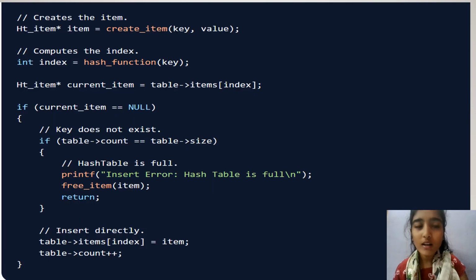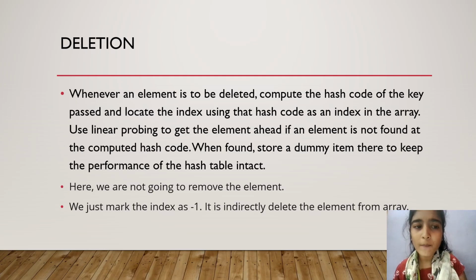So moving to the next slide. Here I have provided the code of the insertion in the hash table, how it works and everything. Then moving to the next slide, which is deletion, the second operation.